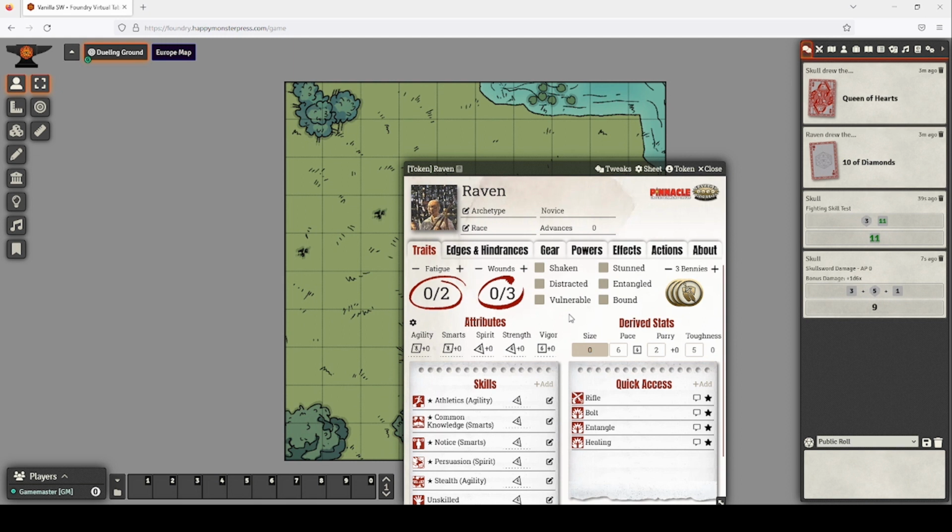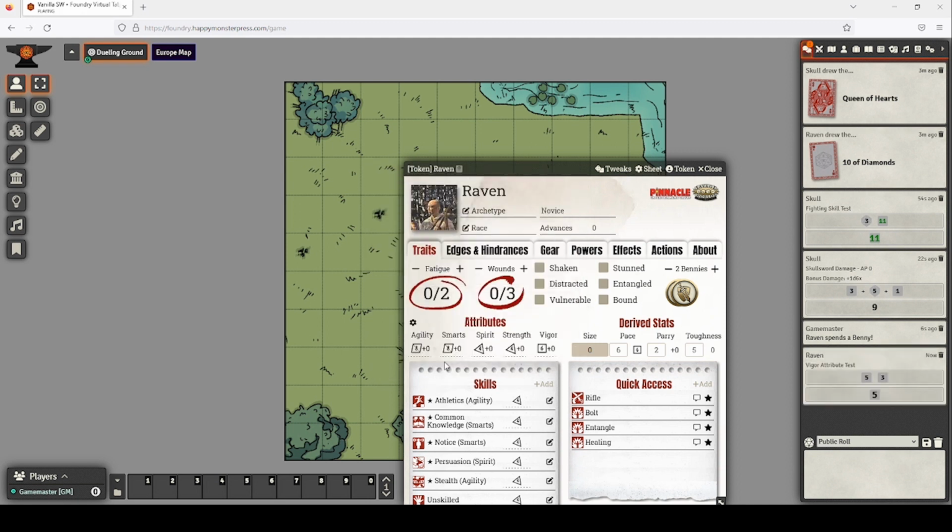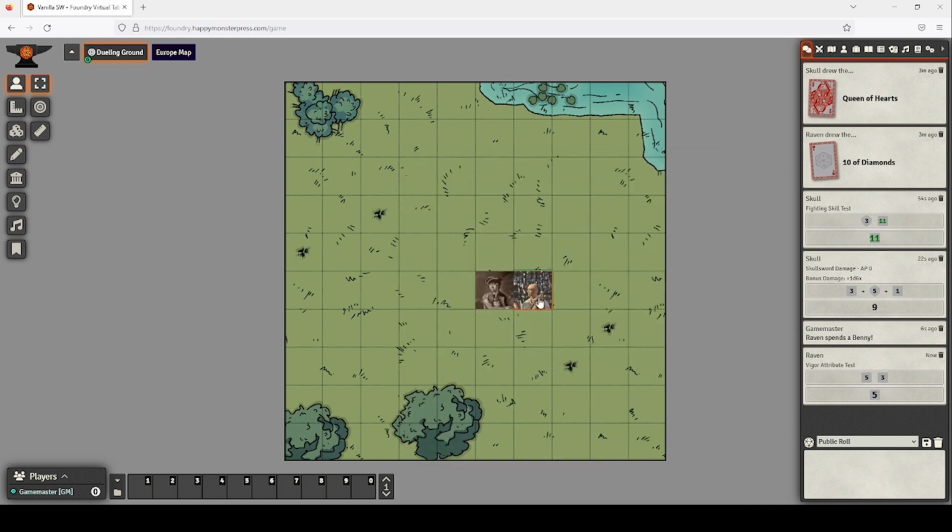So Raven has a toughness of 5, which means that will shake and do 1 wound, which means I'm going to want to soak. So I will spend a Benny and make a vigor roll to soak that wound. I rolled a 5, so I succeed. I am therefore neither shaken nor wounded.